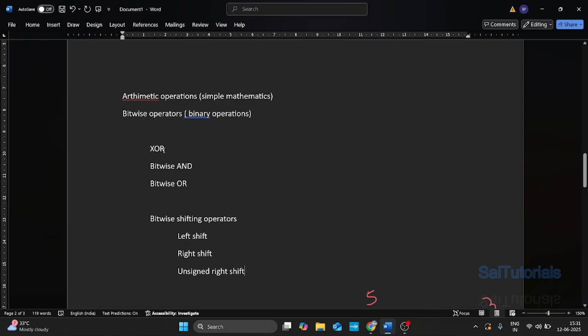Now we'll start with the XOR gate. So what is XOR? If you remember, in our intermediate or BTech, we have seen logical gates. We have OR gate, AND gate, XOR gate, NAND gate, a lot of gates. XOR is also one of the gates, and we are doing this operation on binary.